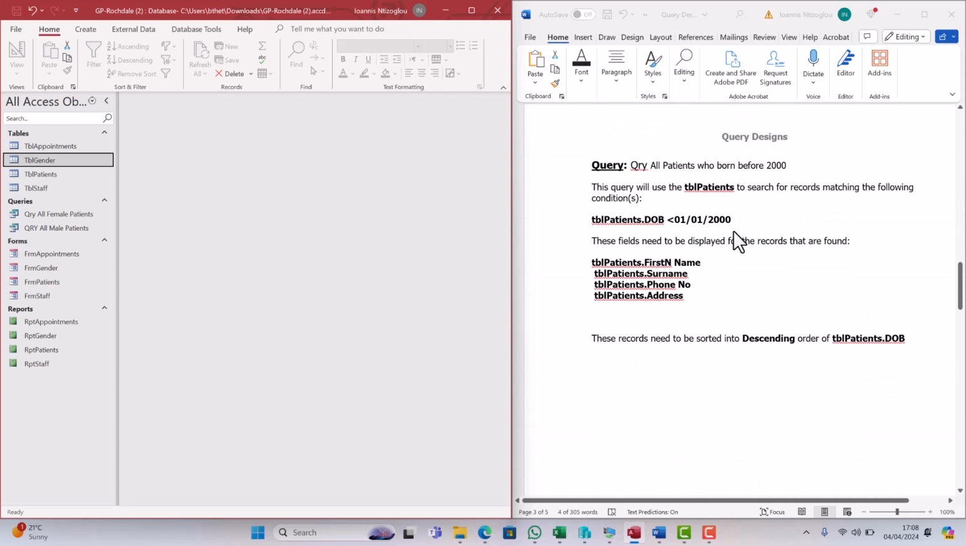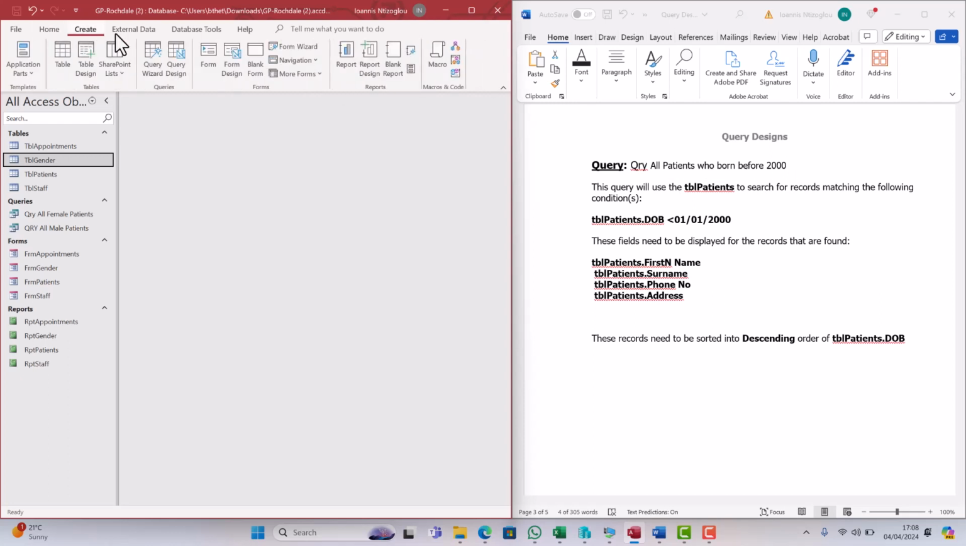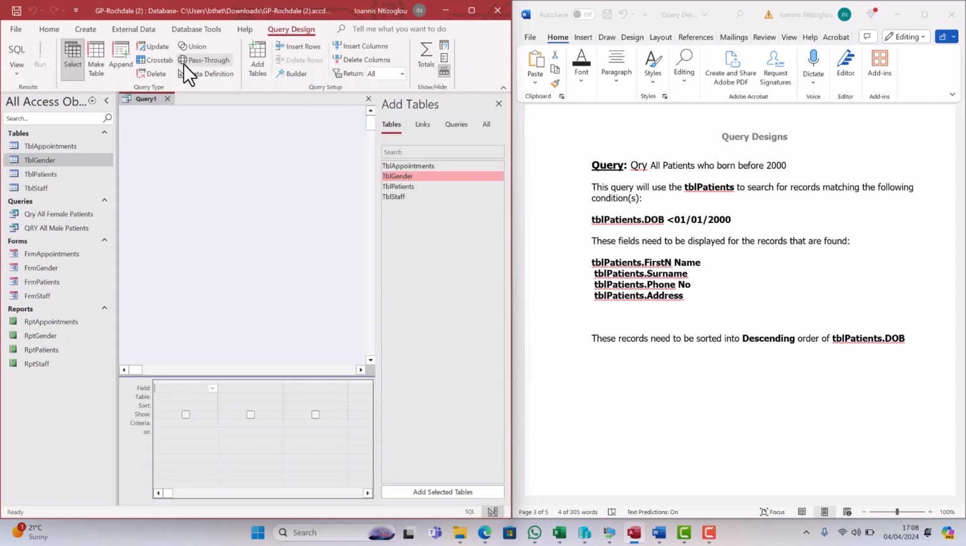So the next query we need to create is all the patients who were born before 2000. So let's go again to Create, select Query Design. Now let's find out which tables we need. We only need one table here, TBL patients. I'm going to just double click the TBL patients.